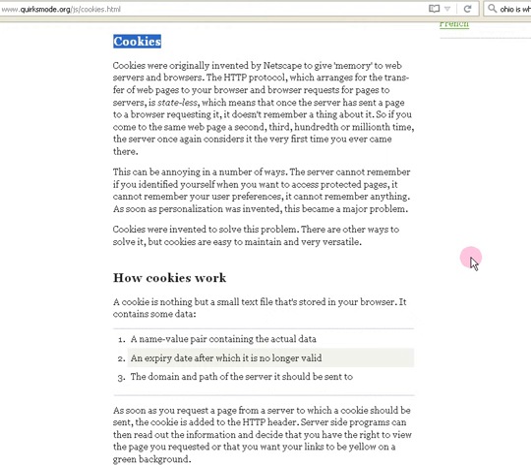Cookies were originally invented by Netscape to give memory to web servers and browsers. The HTTP protocol, which arranges for the transfer of web pages to your browser and browser requests for pages to servers, is stateless, which means that once the server has sent a page to a browser requesting it, it doesn't remember a thing about it. So if you come to the same web page a second, third, hundredth, or millionth time, the server once again considers it the very first time you ever came there. This can be annoying in a number of ways.